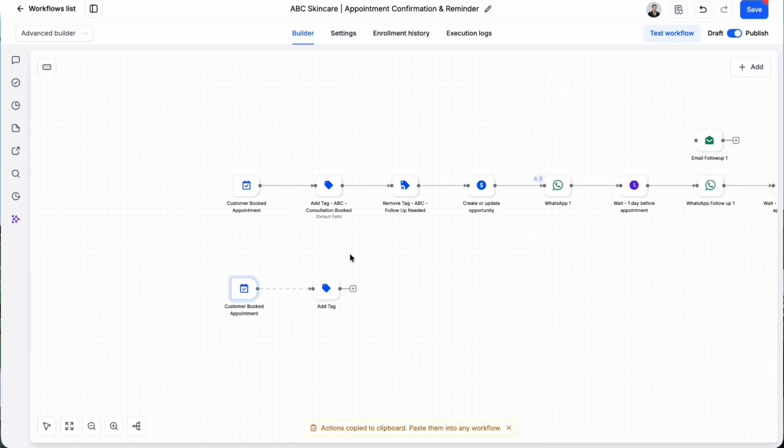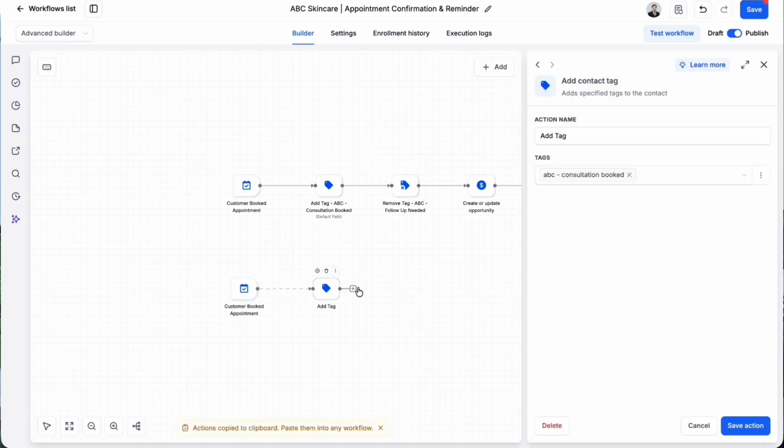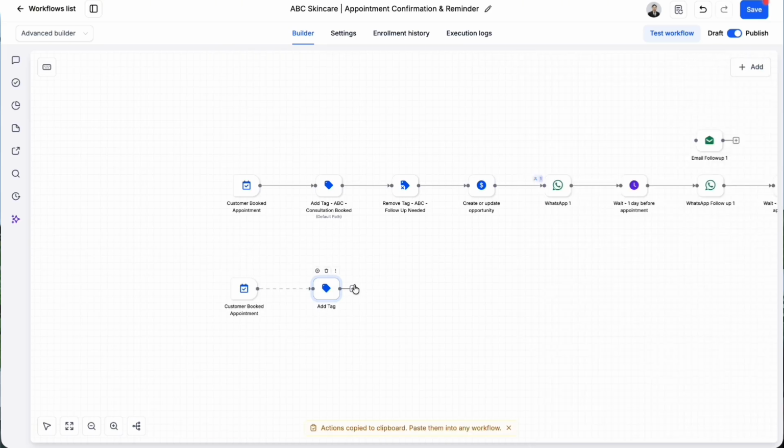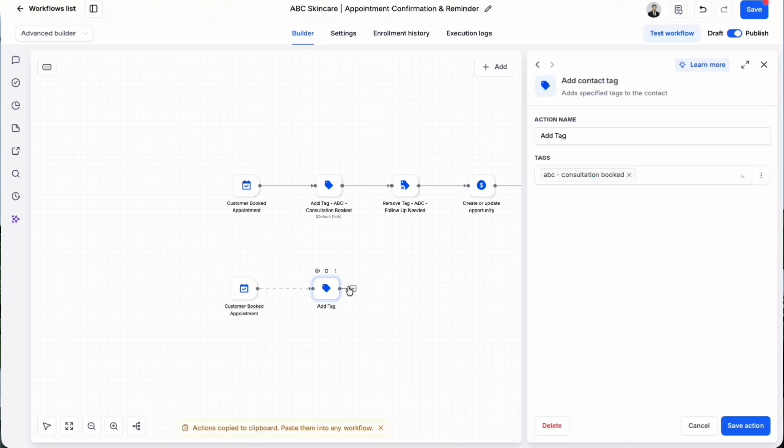Again, this one won't actually trigger again because of the line dots. We're going to only select one trigger. This one will be triggering. And then later we're going to also remove a tag if a follow up is needed, because the other workflow is actually for follow up. So if the tag is not there anymore, then it's going to stop triggering. Yep. So yeah, it's going to save action.